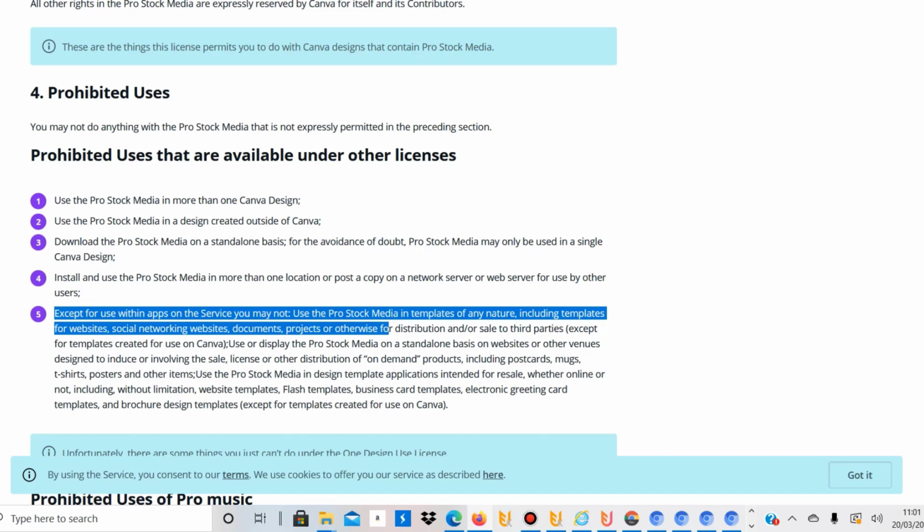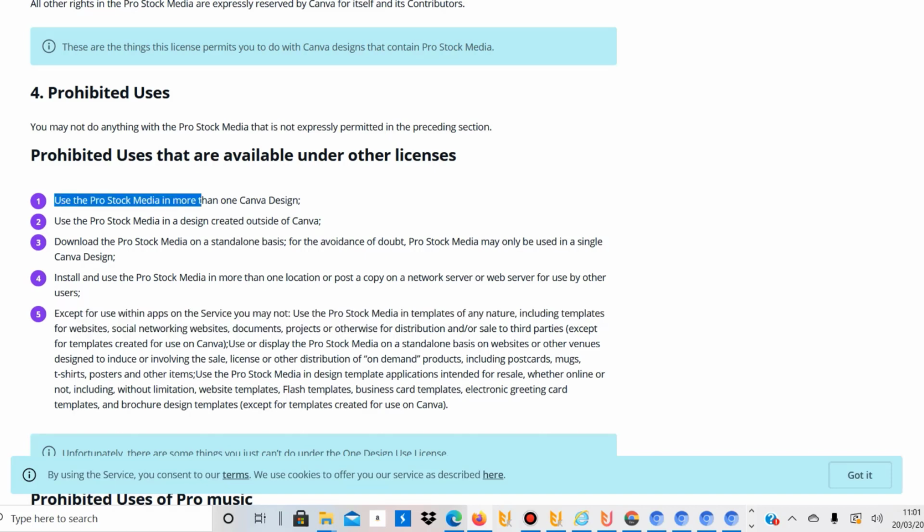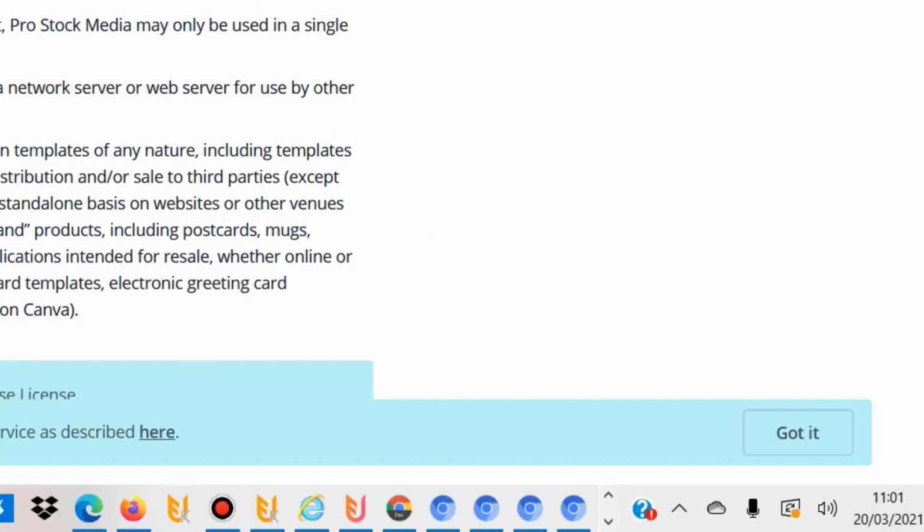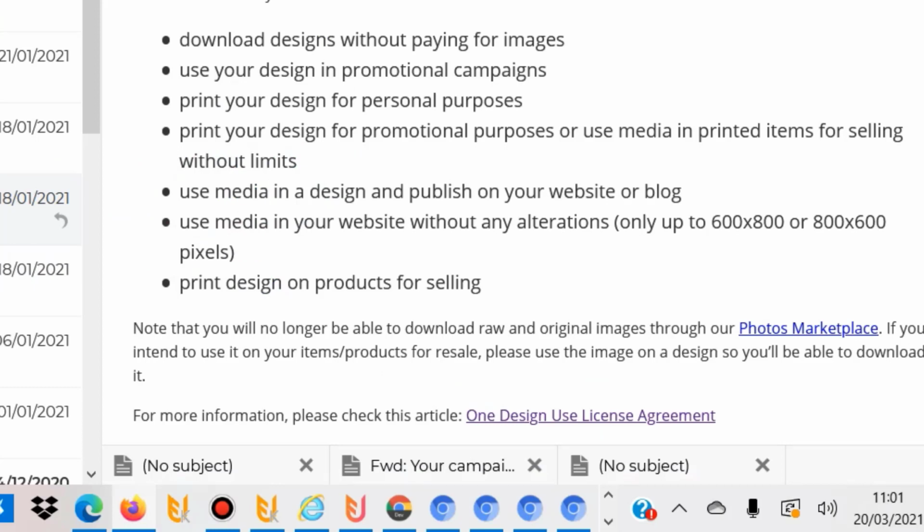Now, if you think that is a bit confusing, I think that is. So I asked Canva a question a while ago about what this actually means. Can I use their Pro elements in, let's say, multiple designs? This says using the Pro stock media in more than one design is actually prohibited. But I contacted them by email, and here is what I got back.